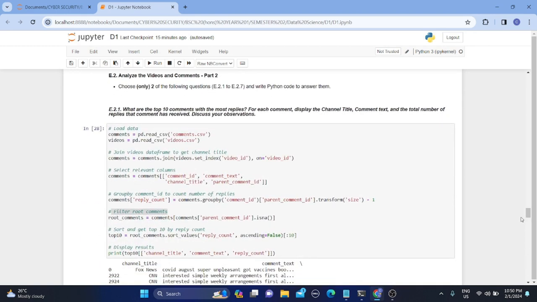Then E2 and E2.1. What are the top 10 comments with the most replies? For each comment, display the channel title, comment text and the total number of replies that comment has received. Load data, comments, videos, then join the videos data frame to get channel title like this, and select relevant columns, group by, filter and sort and get top 10 by reply count. Here we get top 10 by this reply count, then display using print.